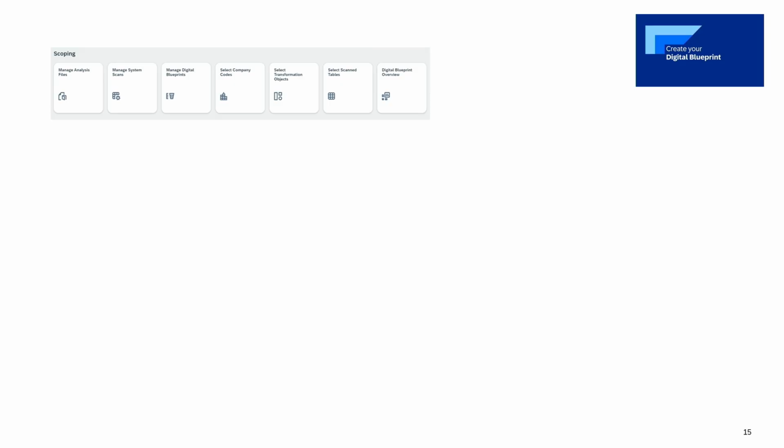If you go to the Launchpad in Cloud ALM, you see a tab at the top called Transformation. There, for the digital blueprint, the first part is the scoping area. You will see Manage Analysis File to upload the file. Then you create a digital blueprint. You select company codes and have a look at the transformation objects in use. As a next step, you run a system scan.